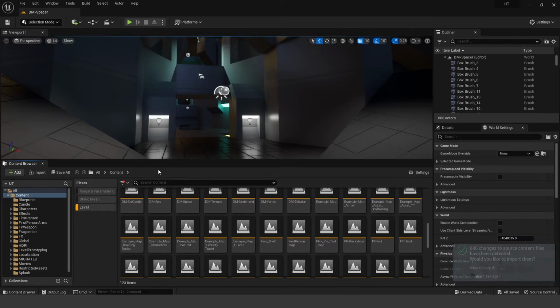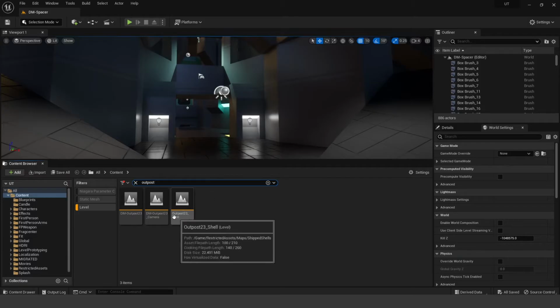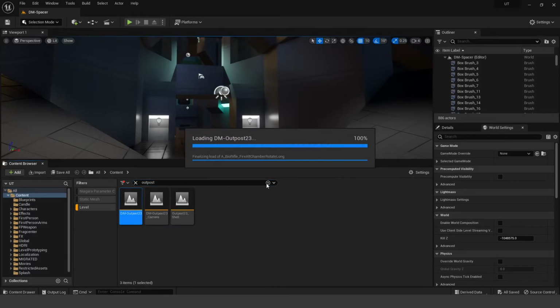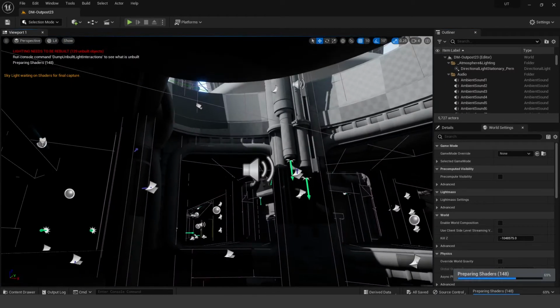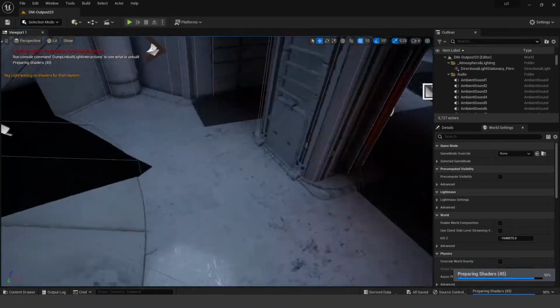Now for the finished maps, if you search up Outpost, this Outpost, Deathmatch Outpost 23, this is that map that I showed you guys in that video. So it's going to go ahead and compile all the shaders, and we can fly around inside of here.